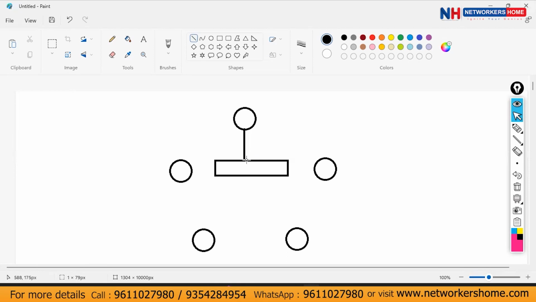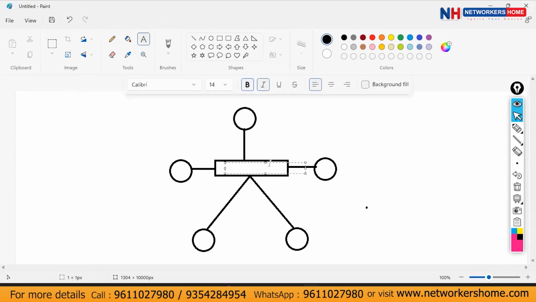This is called a multi-access network. And in OSPF, the default network type is broadcast multi-access, BMA. About network types, you will be studying in your CCNP.